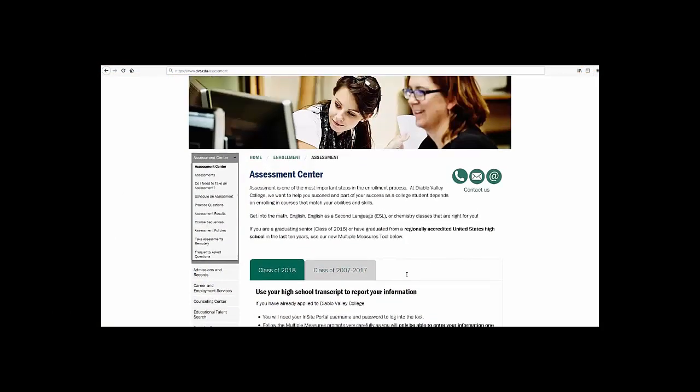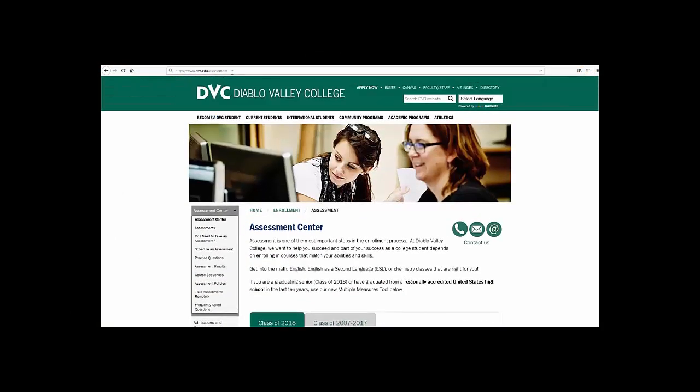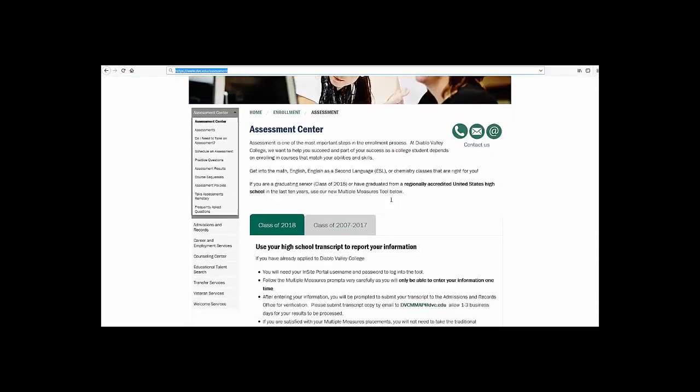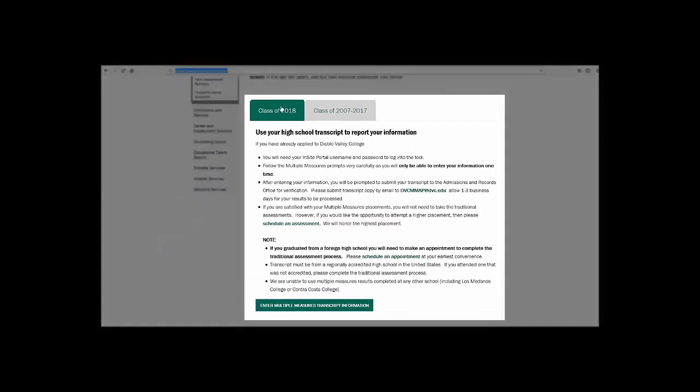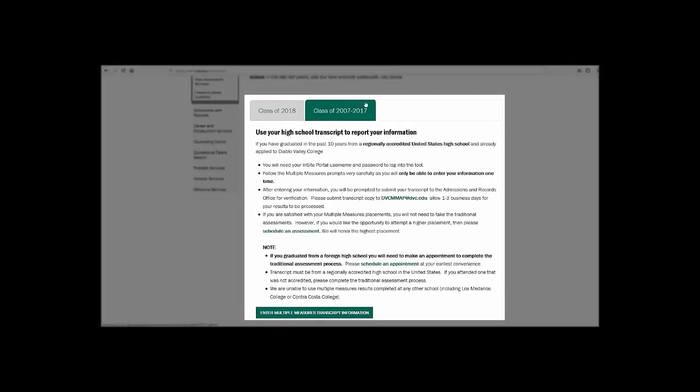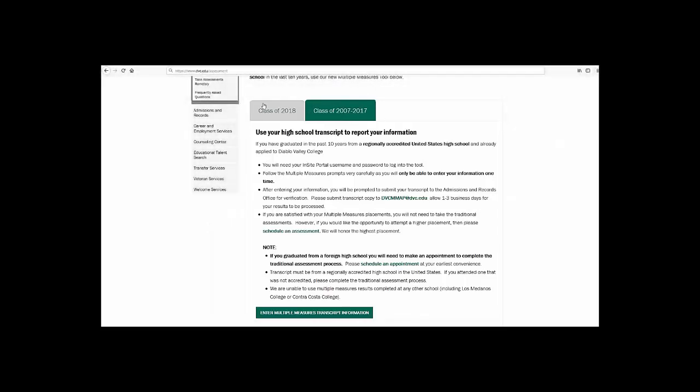First, navigate to the Assessment Center webpage at www.dvc.edu/assessment. There you will see two options, one for students who have graduated within the last year, and the other is for students who graduated high school within the past 10 years. Choose the appropriate option for you.